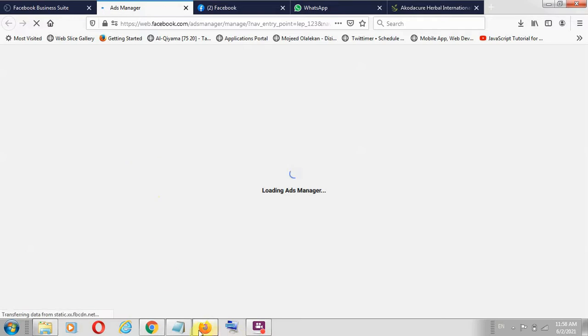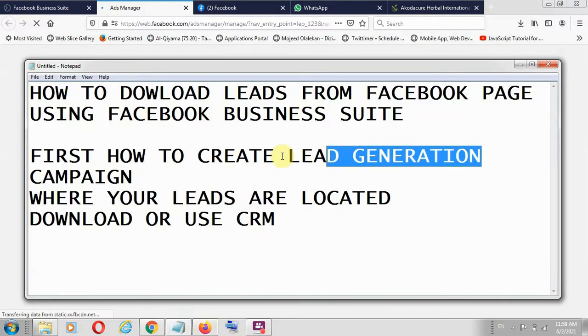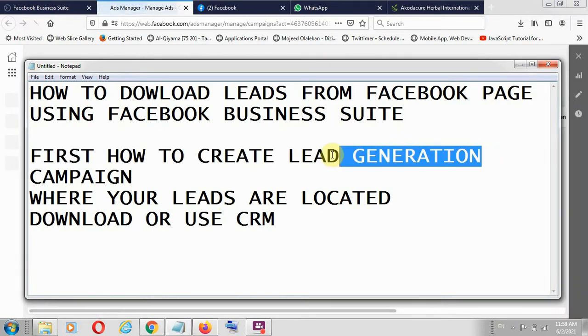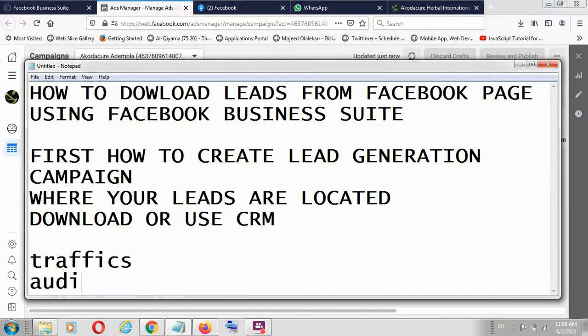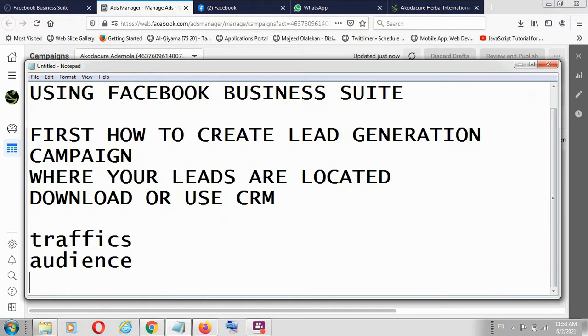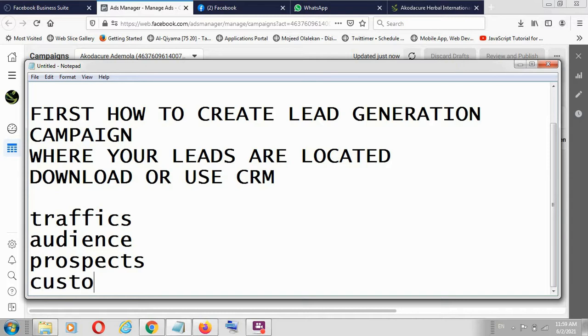So the first thing you want to do is to set up a lead generation. Lead generation is just generating prospects. The idea is that people on the globe, we call them traffic, and from this traffic you've started creating an audience by running your campaign, creating your content and so on. But that is not enough. You want to start generating prospects so that you will be able to follow up and close as many sales as possible by getting more customers.